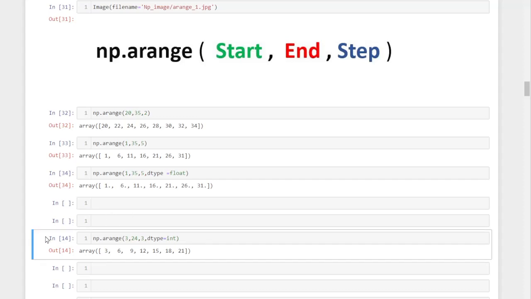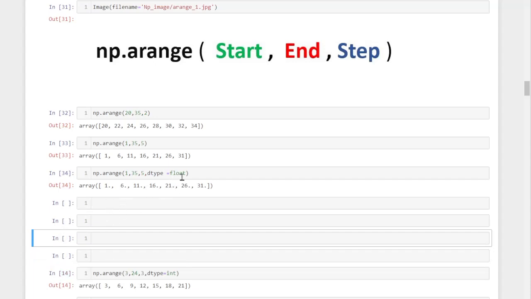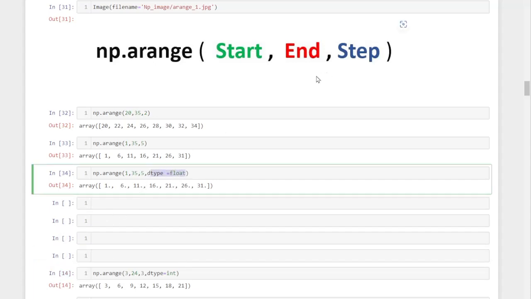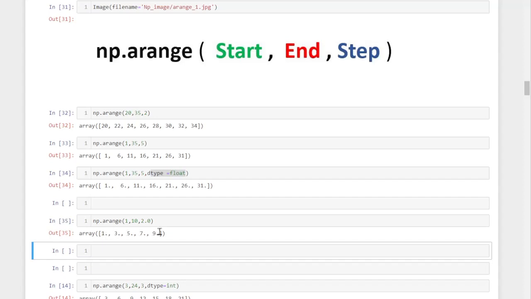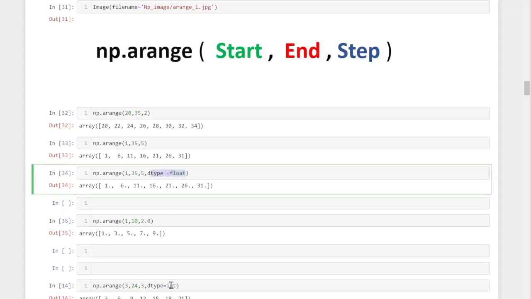Or there is one more method to create the data type as float. For example, instead of giving a data type, we can give a float in the step value. For example, I'm creating np.arange 1 to 10, and I'm giving a step of 2.0. The step is given in the form of float. Then the output will be in the form of float only. So instead of giving the data type float, we can give the step also in float format. So we will get the output in float format. Or we can specifically give the data type as well, float, or we can give integer.